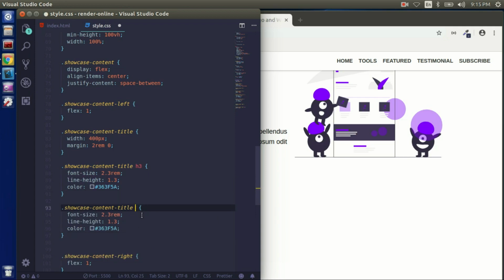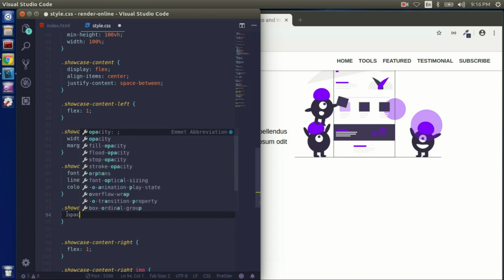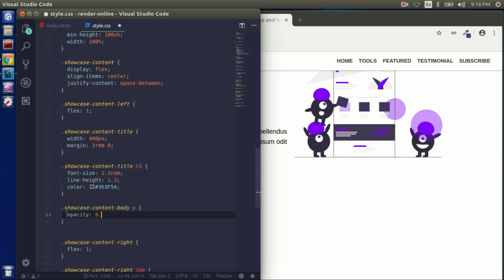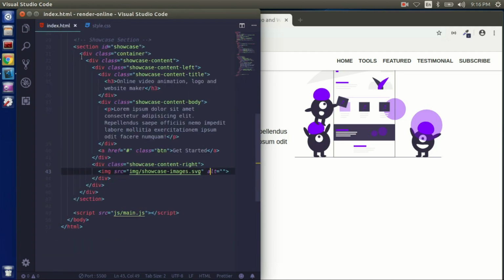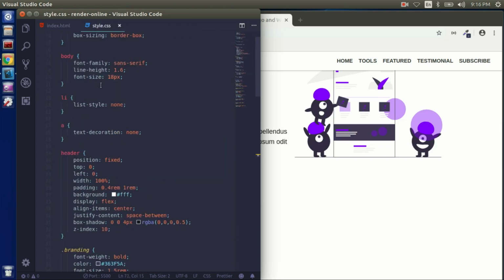Let's change to paragraph. Of course, it's going to be body. And then let's do opacity to 0.9. Alright, I forgot the container. As you can see right here, we have a container. So let's do container in here.